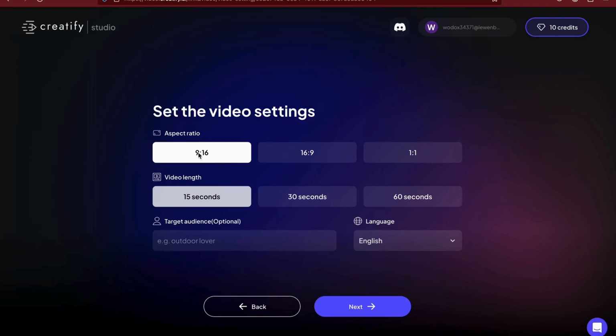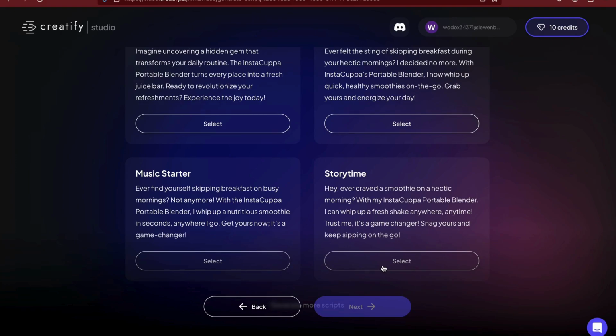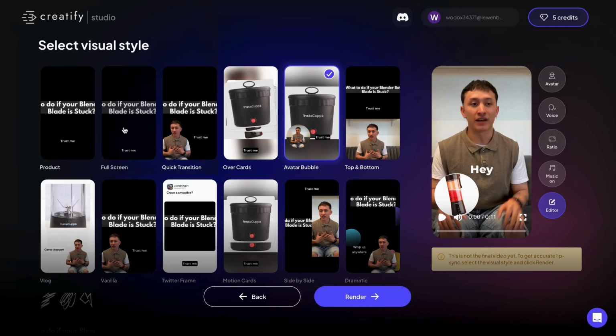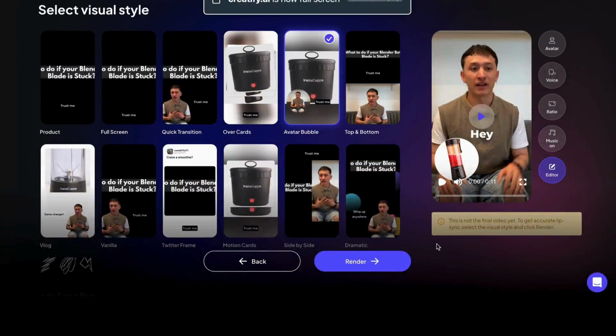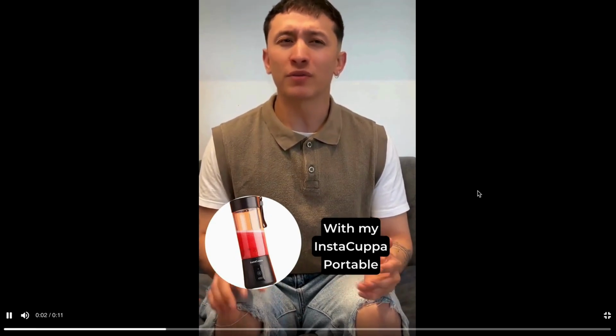Click on Next. Now you can choose the aspect ratio, video length, and audience. Click Next and it will generate four different scripts. Select any one of them. You'll receive multiple videos featuring realistic avatars, stunning product images and videos, attention-grabbing captions, music, dynamic animations, and seamless transitions. You can click and play the video and choose one.